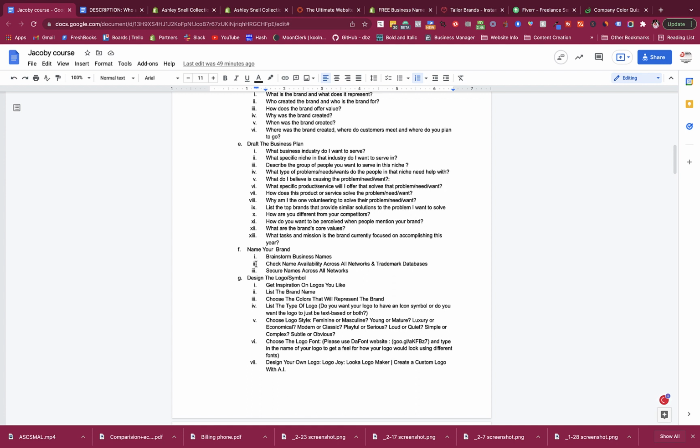Also, Instagram is a really popular platform right now. So you want to make sure that Instagram, the name that you're choosing, you don't have to choose a name with a bunch of underscores, dots, slashes, 1, 2, 3s behind it. You want to try to get a clean and concise Instagram and domain name.